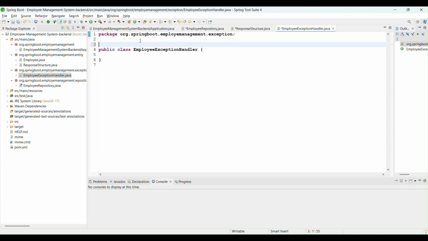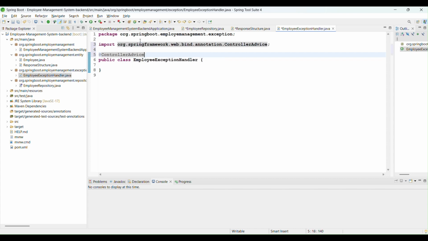It should be annotated as a controller advice, so it's treated as an exception class. So, it will be the parent package, the parent exception where all the exceptions will be written.